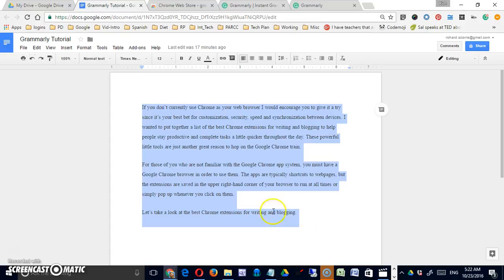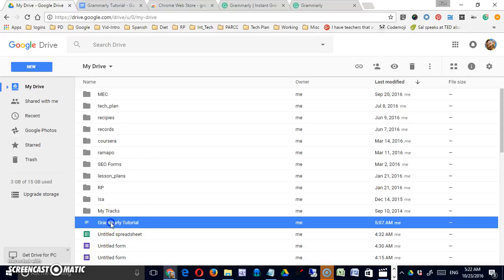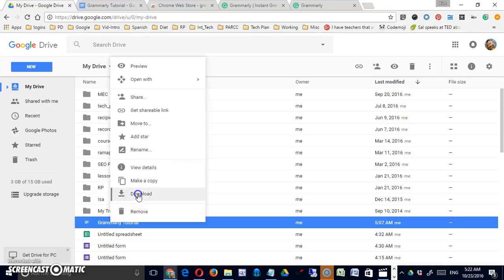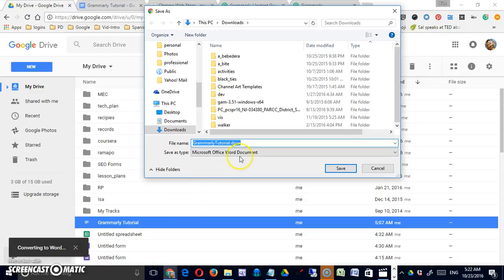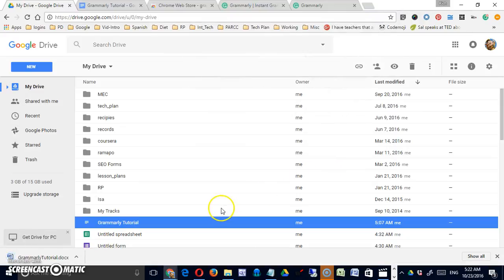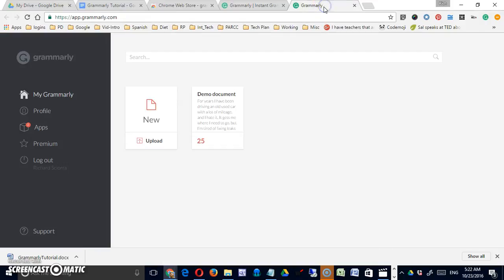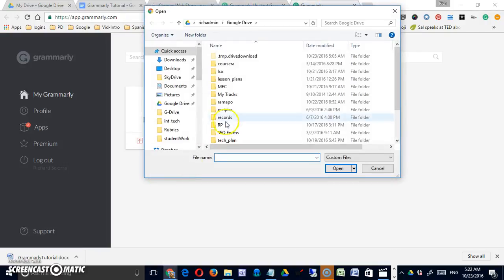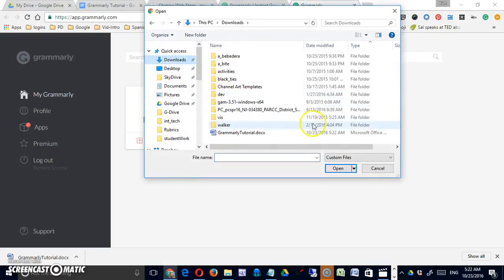I can copy and paste this into a Word file. I mean, alternately, I could come into Google Drive itself and simply download it. It's going to download as a Word file, so I'll just leave it in my downloads folder for the moment. And now I can upload that Word file. I left that in downloads. There you go.